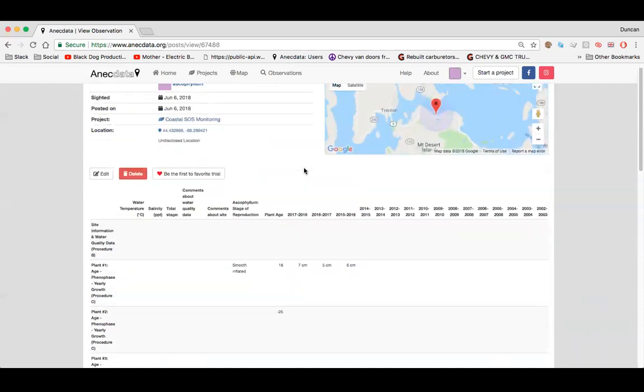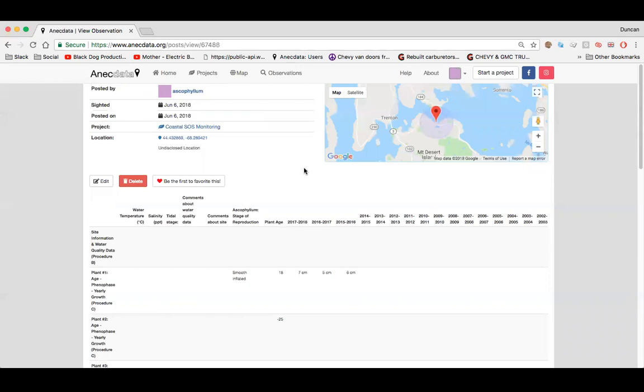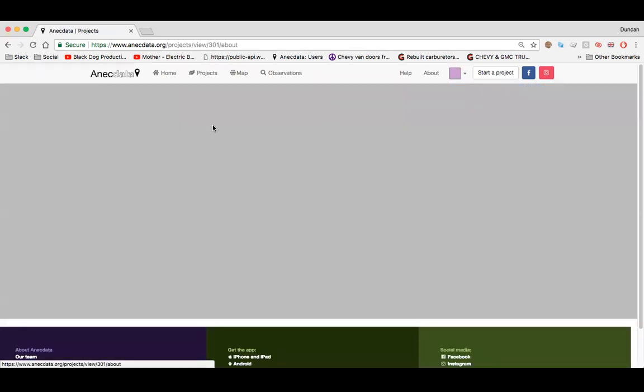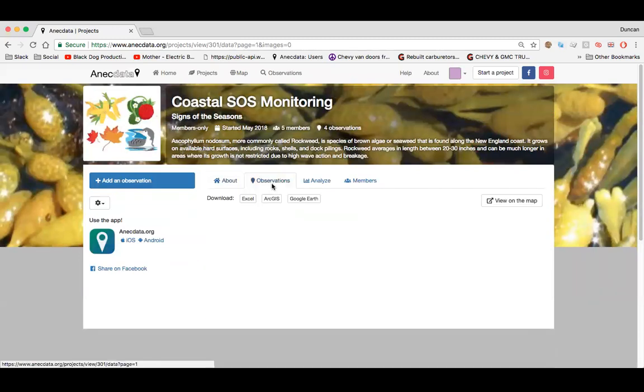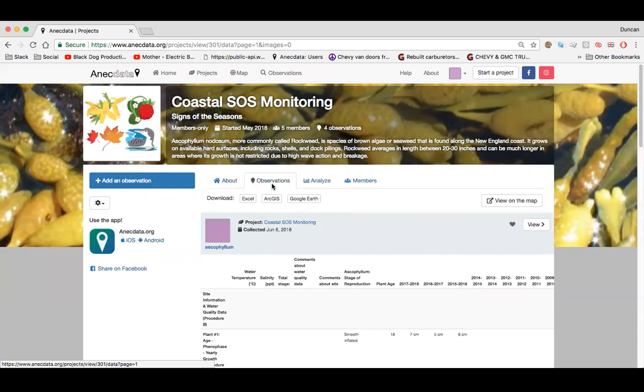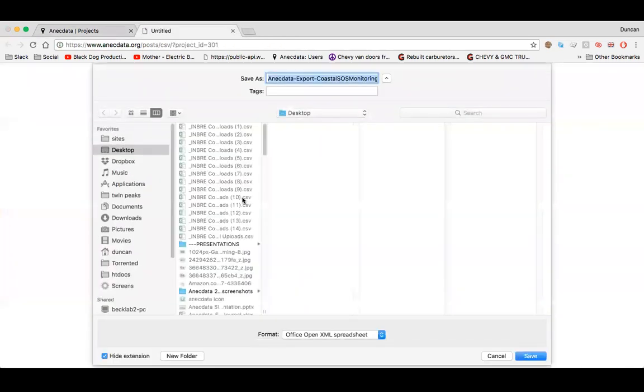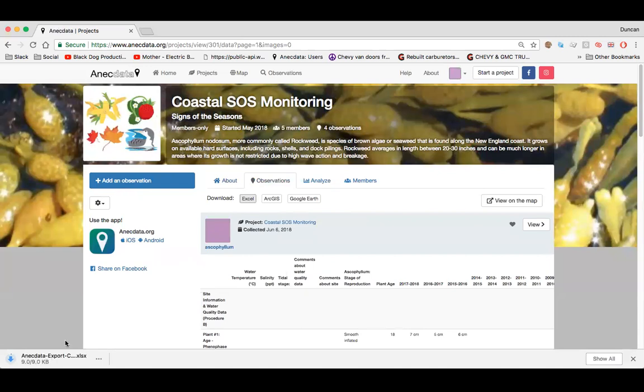And start to plot that all out. I think another important thing is to know how to download your data, because it's really cool to be able to see it online, but I think it's also important to be able to download it if you want to. And so you can just click here, download, and you can zoom. And I just downloaded an Excel file of all the observations in this project.